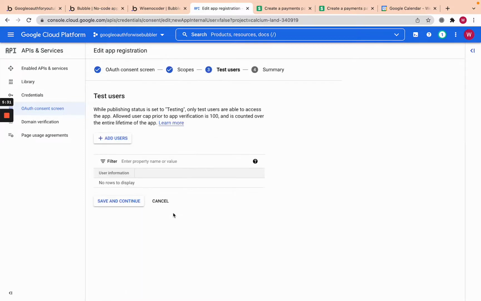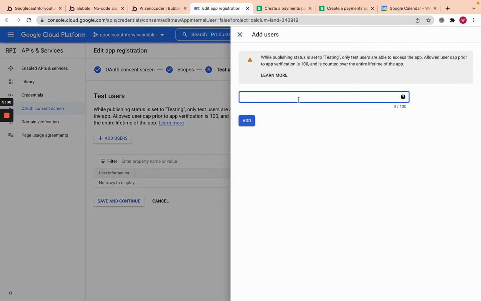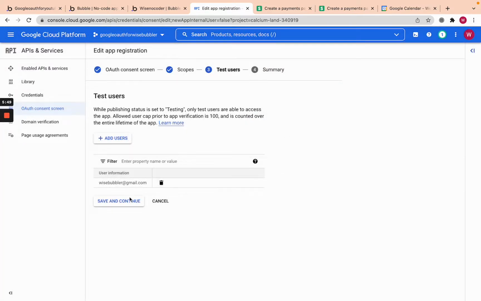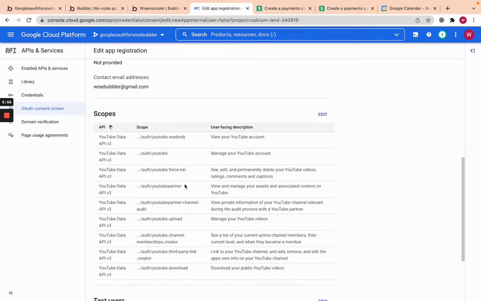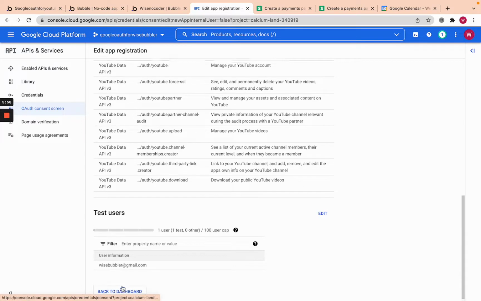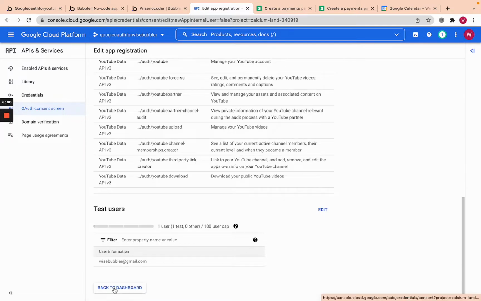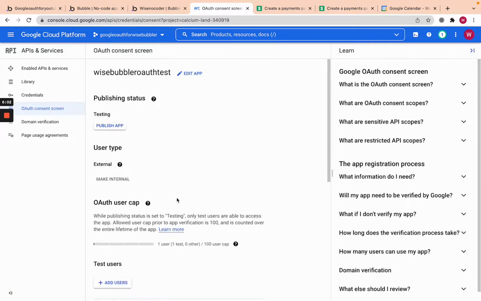Next thing is we're going to do save and continue, and we have to add a test user, otherwise it won't work. Until our app is verified, we have to add a test user, and you just want a sample user. As you can see, I'm using the same user throughout the whole app. Just enter the email here, and now it'll only work with this user when you're testing the app. Lastly, we can see the summary. Perfect. Now we just need to go back to dashboard.